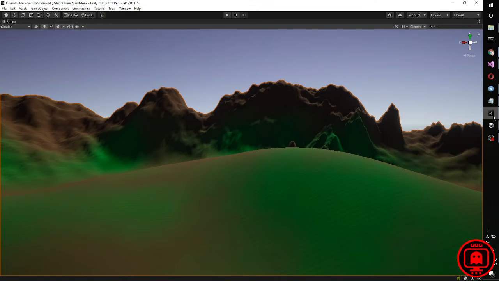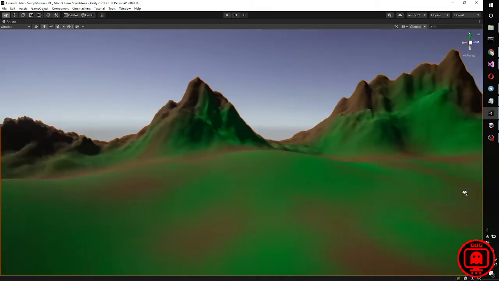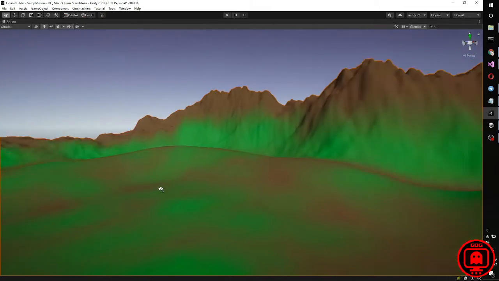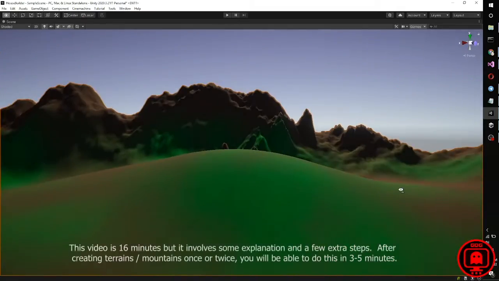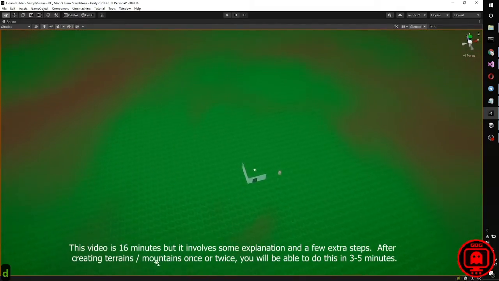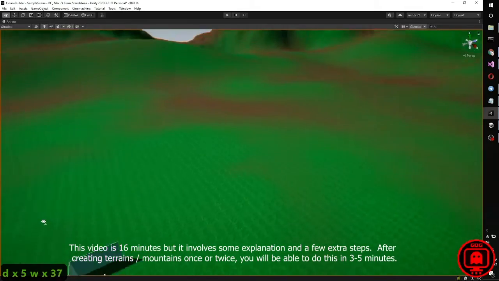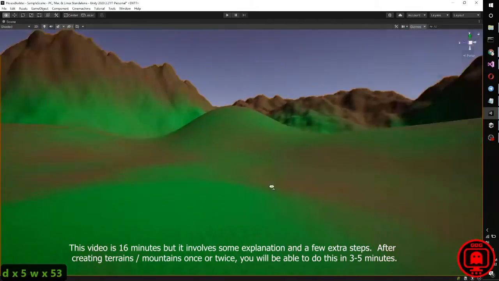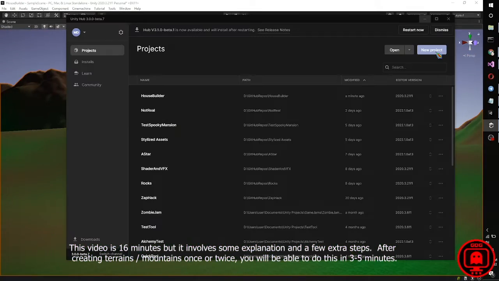Okay, so what I'm going to do today is create a mountainous terrain in 5 minutes that you can use around the outside of your scene. If you want to have something in the middle of a scene, you want mountainous surrounds. Okay, so let's get started.